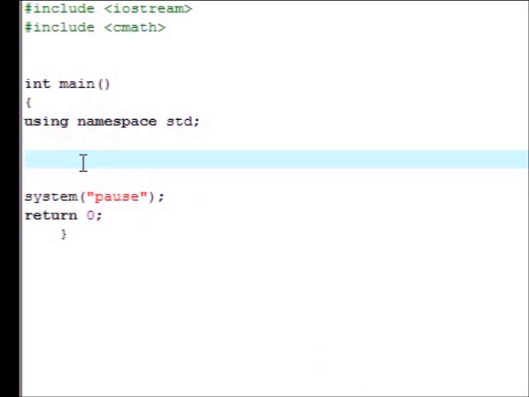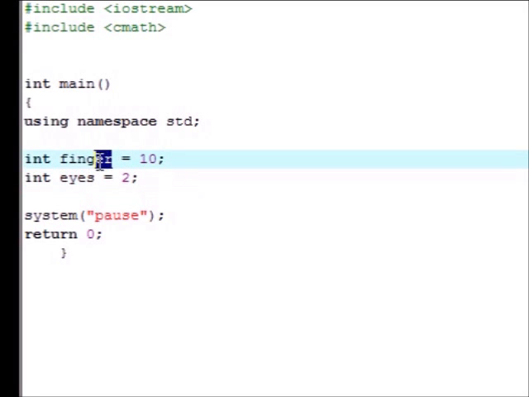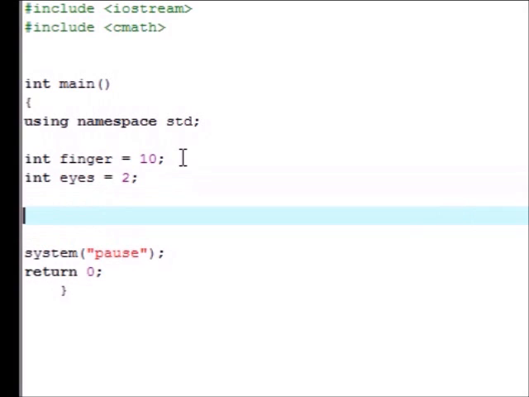The first thing we're going to need to do is make a couple variables. Let's make a couple int variables. It stands for integer. I'm going to call mine int finger is equal to 10 since I have 10 fingers, and int eyes is equal to 2 since I have 2 eyes. I don't know why finger is singular and eyes is plural, but that's the way it's going to be. And I'm probably going to mess it up, so just follow along.